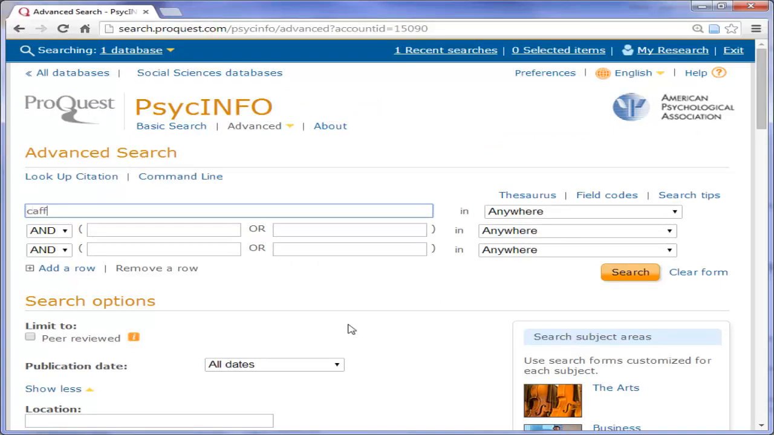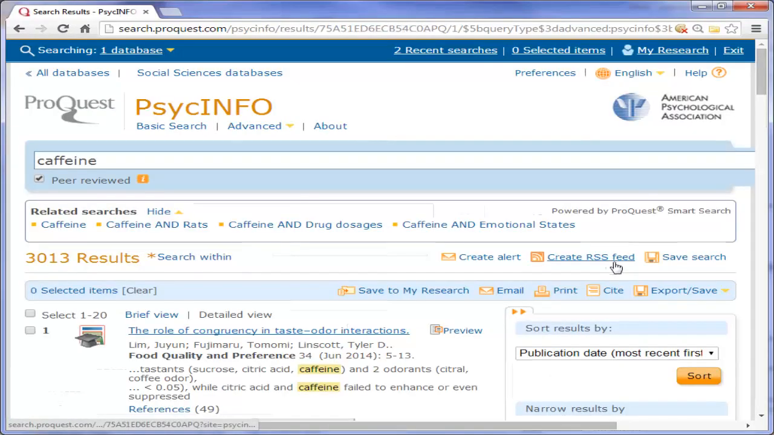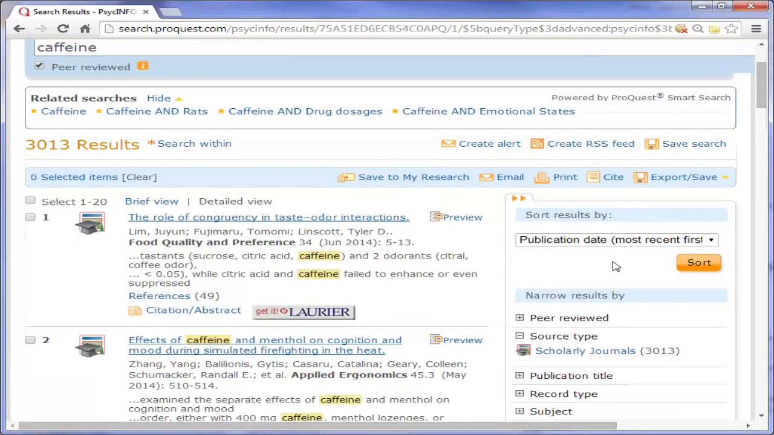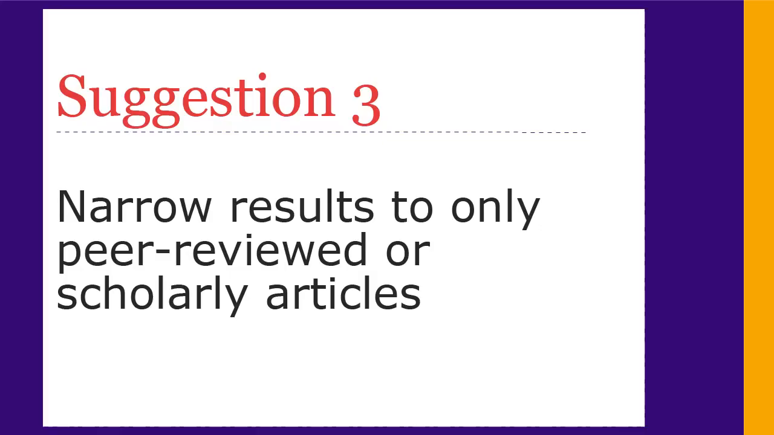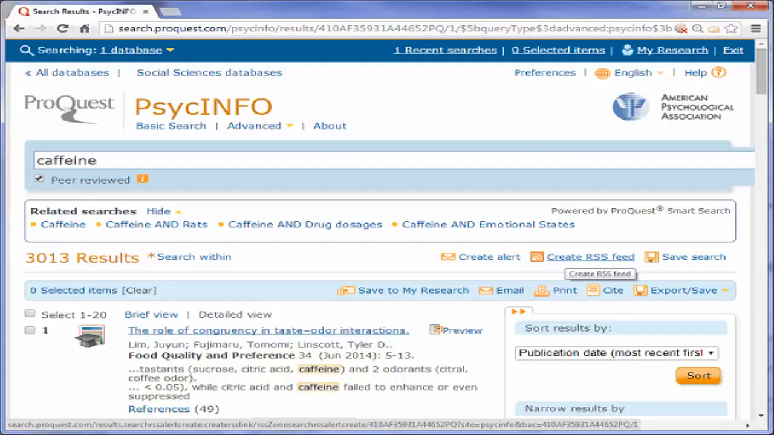As an example, we'll type a specific drug, caffeine, into the search box, and we'll narrow our results to only scholarly articles by checking the peer-reviewed box below. And that's our third recommendation, narrow results to only peer-reviewed or scholarly articles. Our previous search returned 3,013 results, better than a broad search over the web, but still too many.